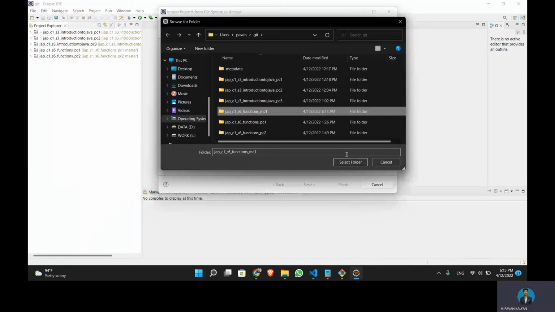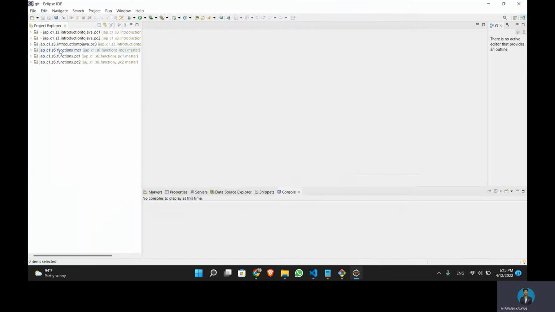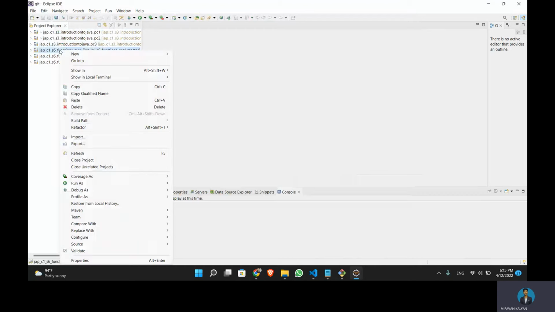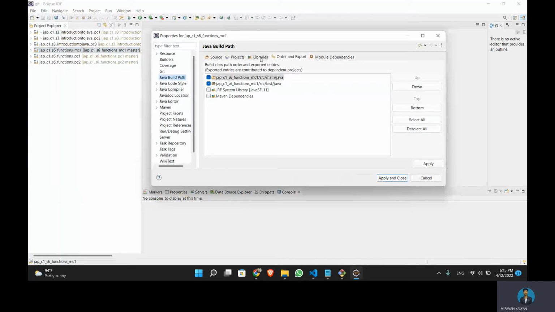You can see the folder has been added at the bottom left, and I have previously told you, right? Right click on it, go to properties, select Java build path, go to libraries and choose JDK 11 from here. So it is already there. So click on finish, apply and close. So let me open this one, go back to this one, this one, this one.